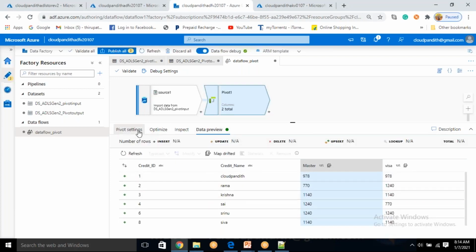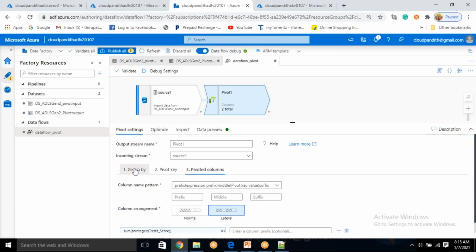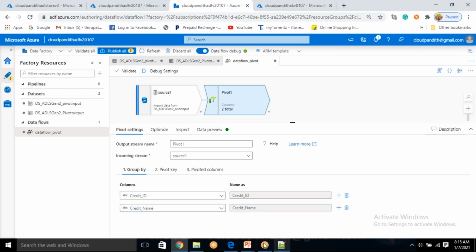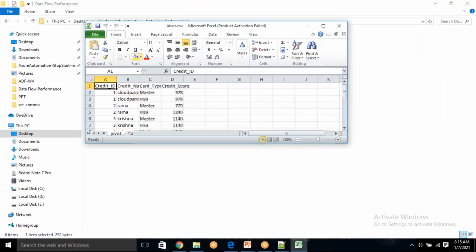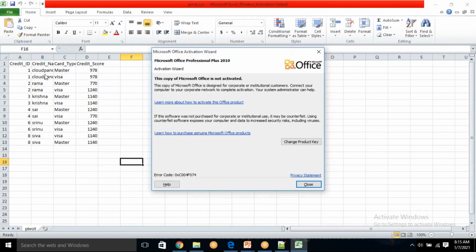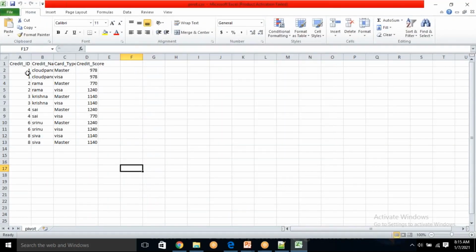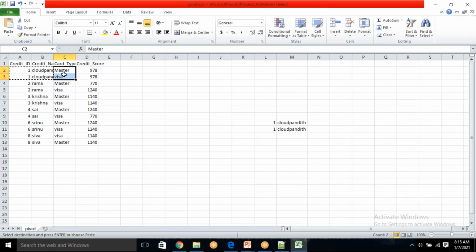Okay. See, I'm explaining once again the pivot transformation. I grouped by card ID and card name. One second. Open this pivot.csv. See, this is what I have done, right? So first you group these two. Then this master and visa, I converted from rows to columns.